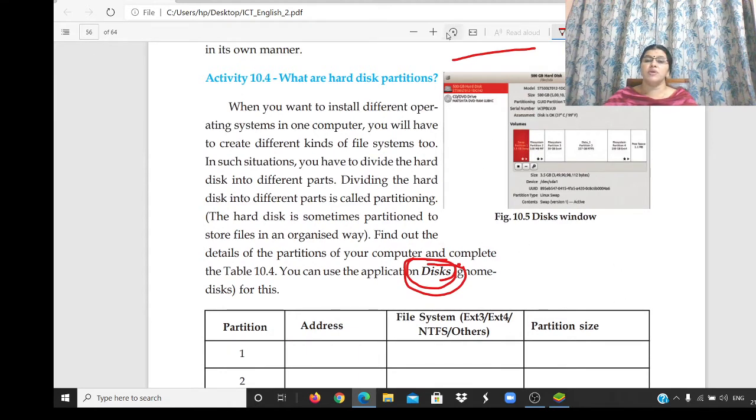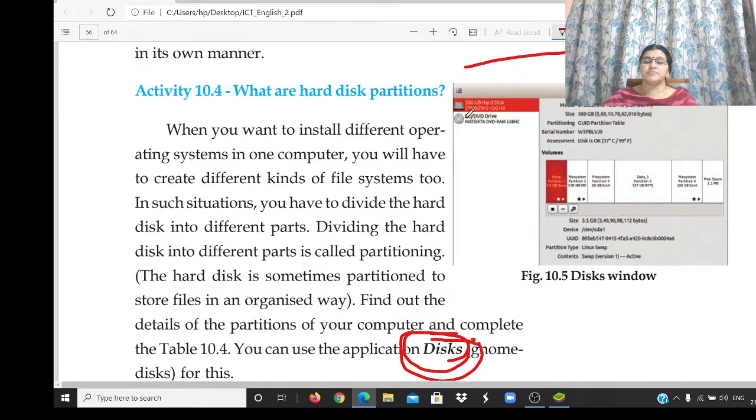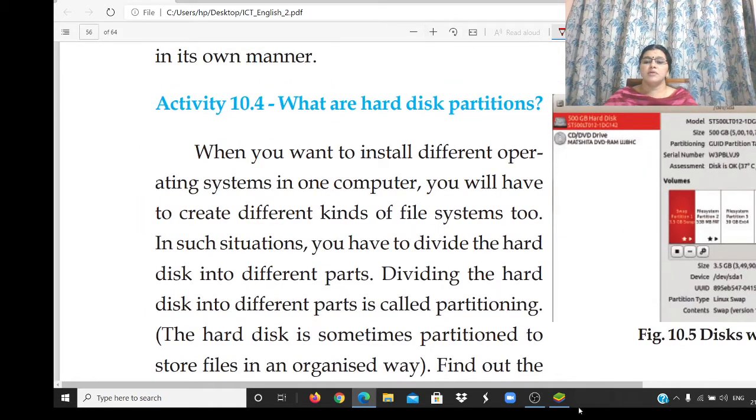This is the disk window. I will maximize it.